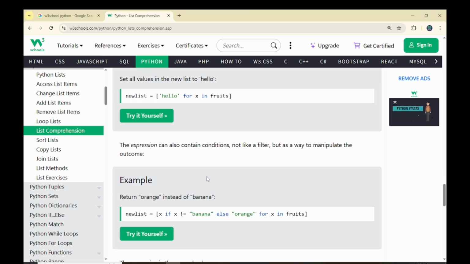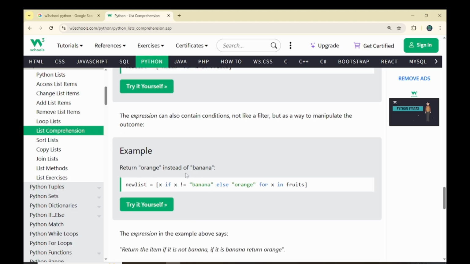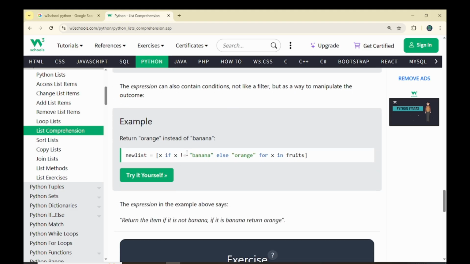The expression can also contain conditions, not like a filter, but as a way to manipulate the outcome. Example, return orange instead of banana. New list: x if x not equal to banana, else orange, for x in fruits.